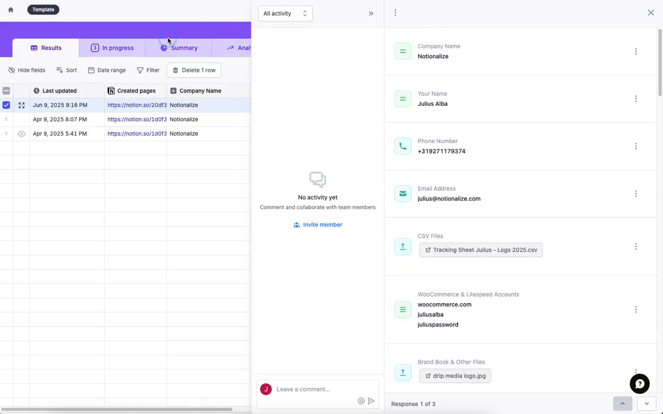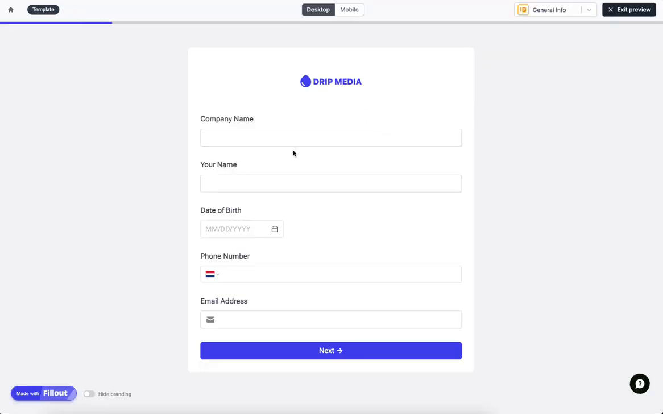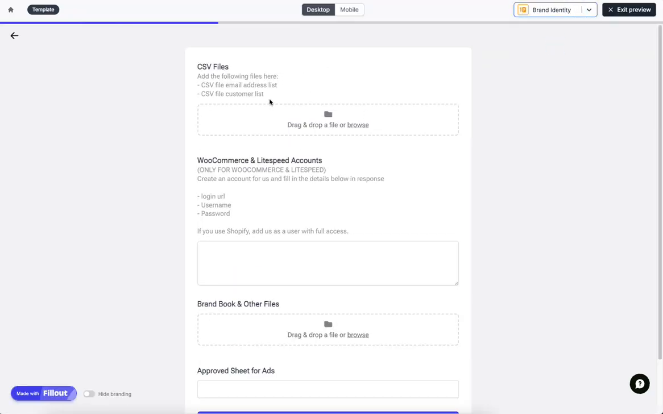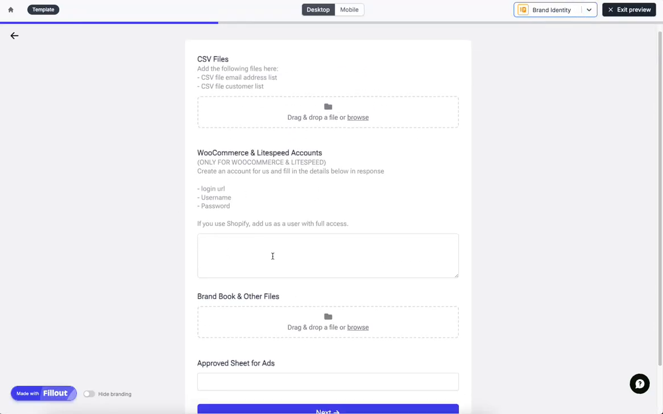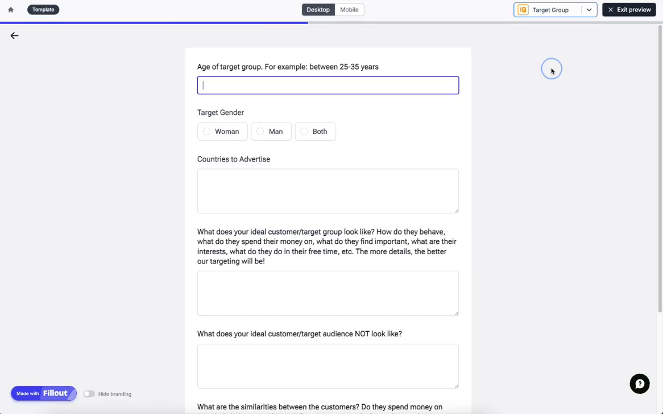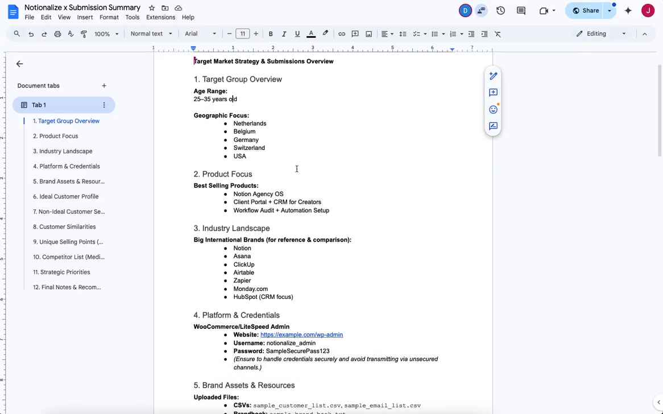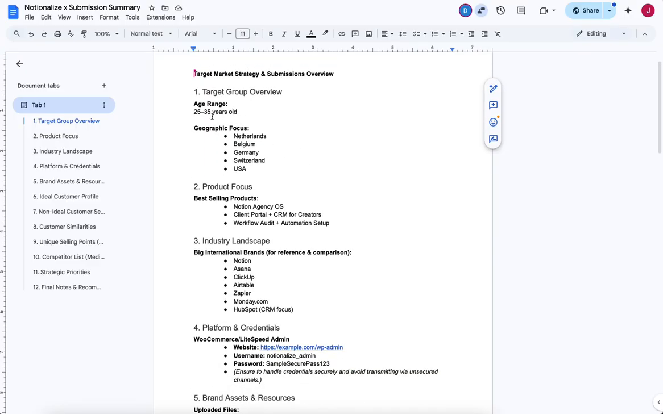Because the questionnaire is something that looks like this. Right. So company name and then brand identity right here. They upload stuff and then their accounts. So approved sheet for ads. Target group. There you go. Men, women, countries to advertise. What does your ideal customer target look like? And blah blah blah. So here, basically it just reformats that clearly.